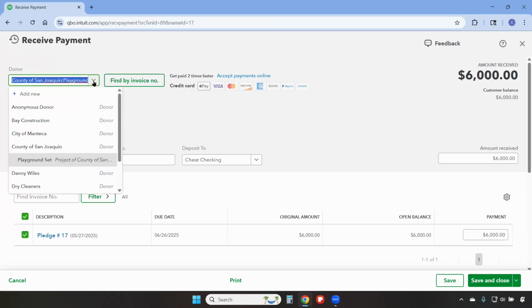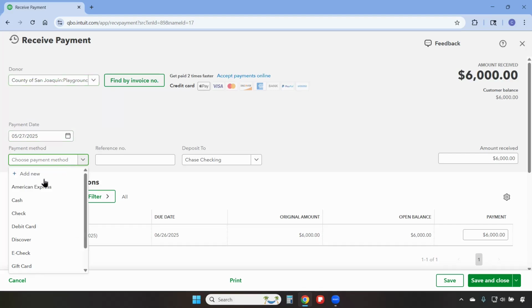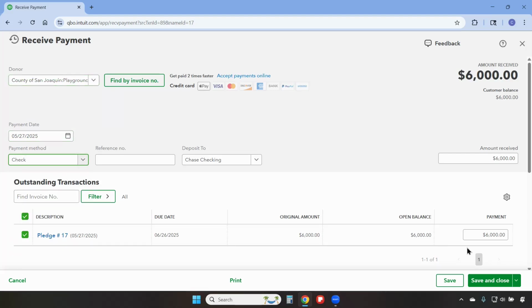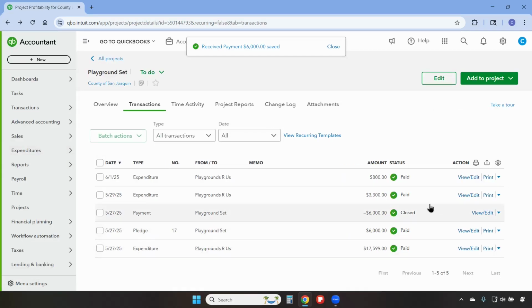Now, notice under Donor, I'm not going to select the actual donor, County of San Joaquin. Rather, I'm going to select the name of the project, Playground Set. And this was May 27th when we received the payment by check for a total of $6,000. So now I'll click Save and Close.